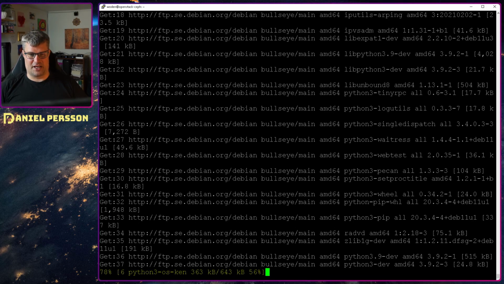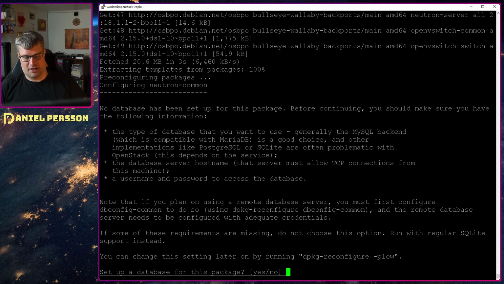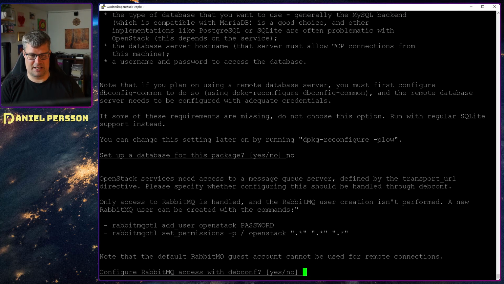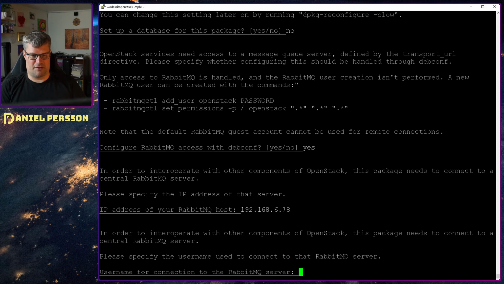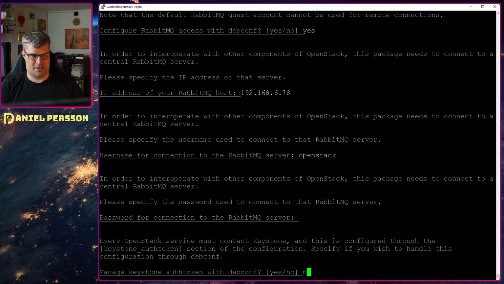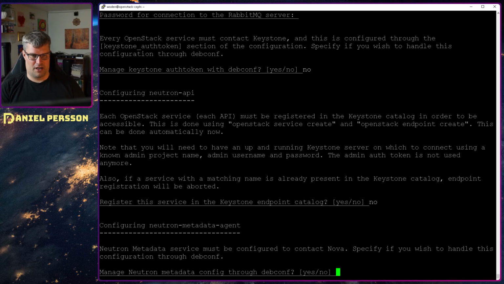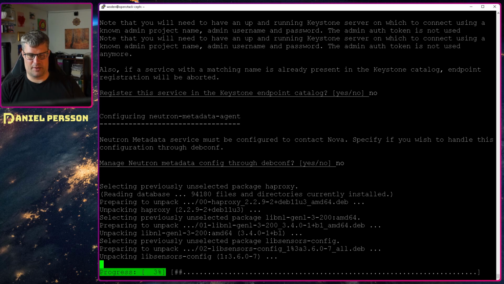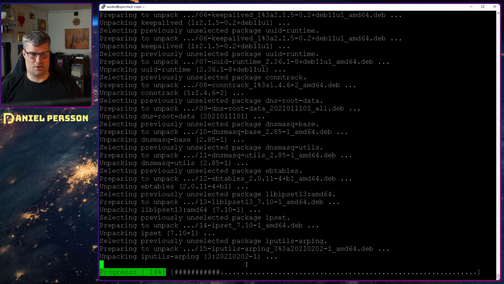So that's all the things that we need to install, and it will take a little while here for it to install, but first off we have a bunch of questions. We have already set up the database and we will initialize that later. We can again tell it about our RabbitMQ server here, and Openstack is the user, and QWERTY password. We don't set up the Keystone, and we don't set up any endpoint catalog, and not set up any metadata. We'll do that manually. So now we just have to wait for this to be installed.